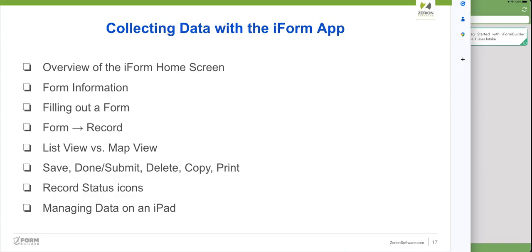If at any point you want to import these forms into your account so that you can also test as I go through it, feel free. They're located in the course materials in Zerion Academy.